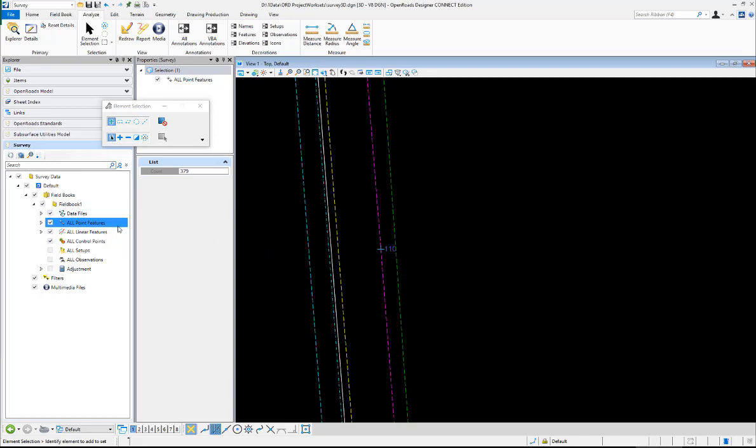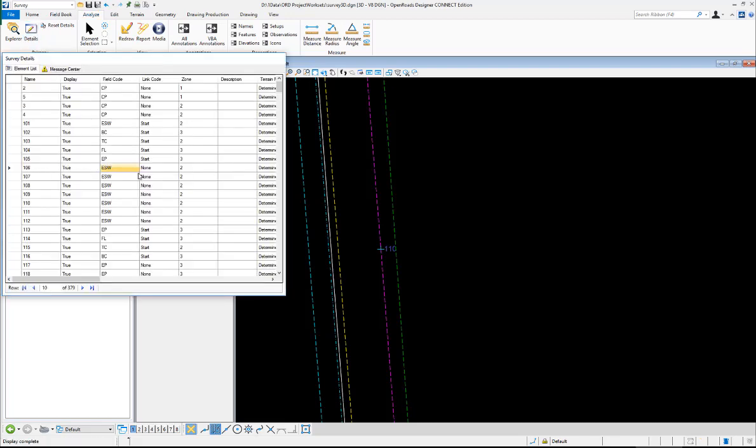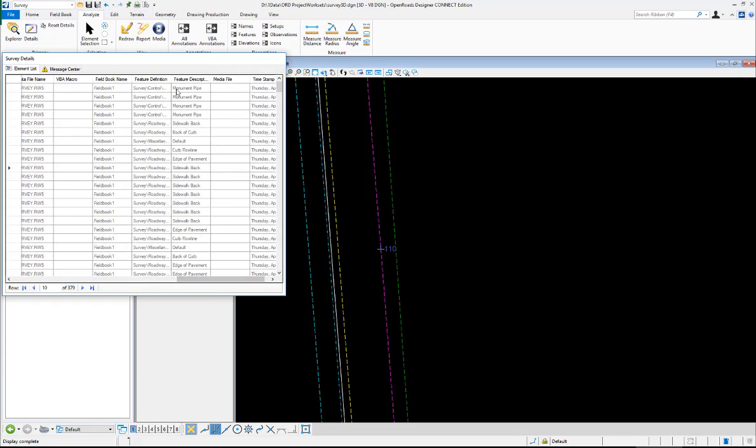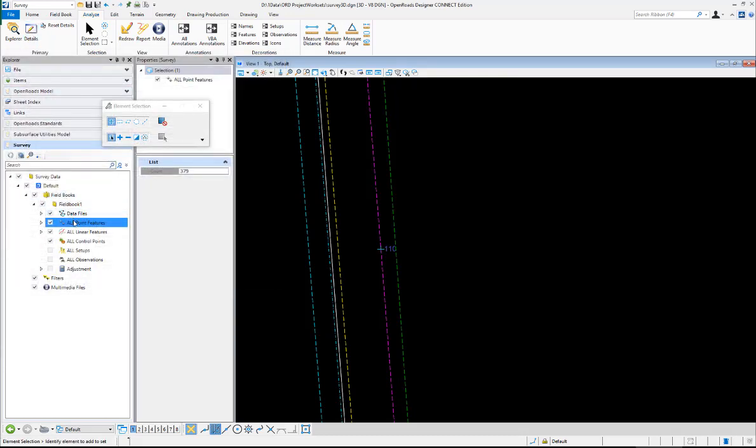If I actually want to find that feature definition in my list, I can come over, highlight my all point features, go to details, find my point in my list that has that code ESW, and go over to the feature definition column and get a full path to where that feature definition is in my feature definitions. So this one's survey, roadway, sidewalk, back. So I'm done with my details here. I'm going to hit the details button again at the top to dismiss that.